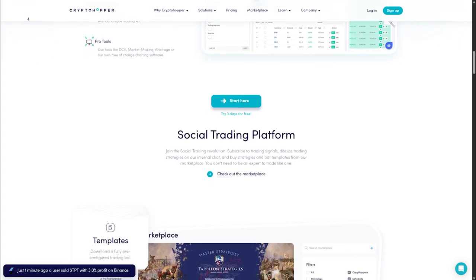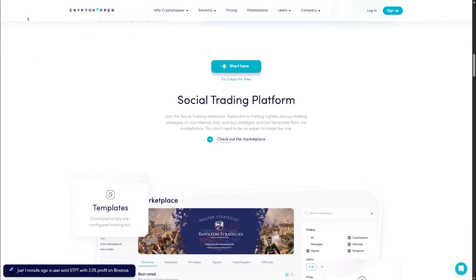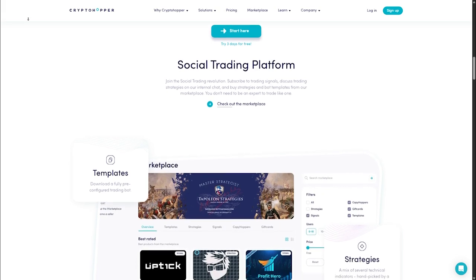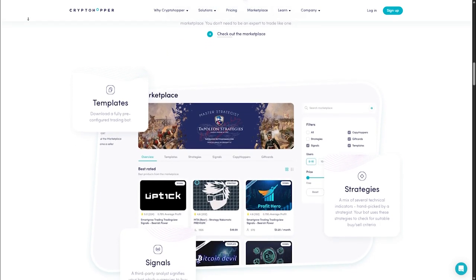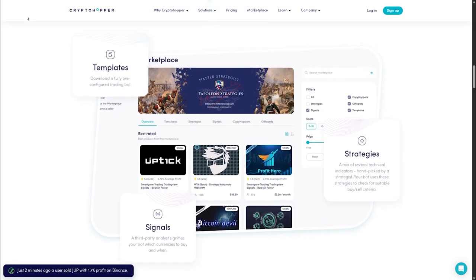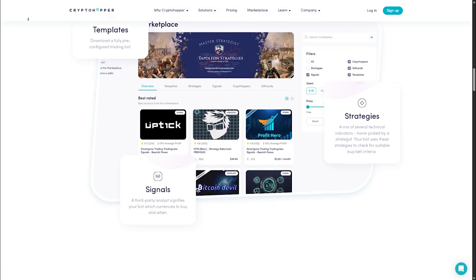Step number 3, which is configure your trading bot. You can choose from DCA, grid or arbitrage bots. You can also set up stop loss and take profit levels for risk management, and you can also enable copy trading to follow expert traders.